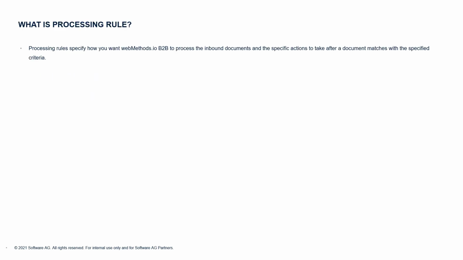In this video, we will learn what a processing rule is, why we need it, and then see how to add a processing rule with the help of a use case. Let us begin with what is a processing rule.